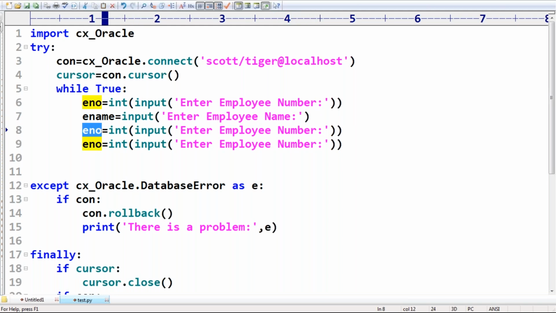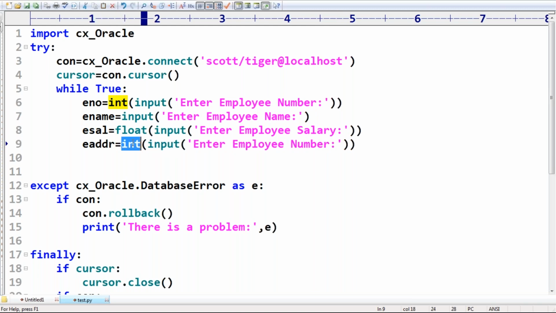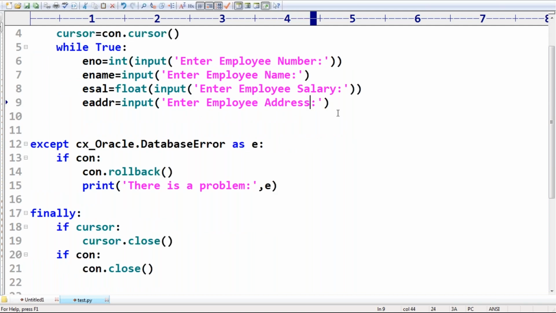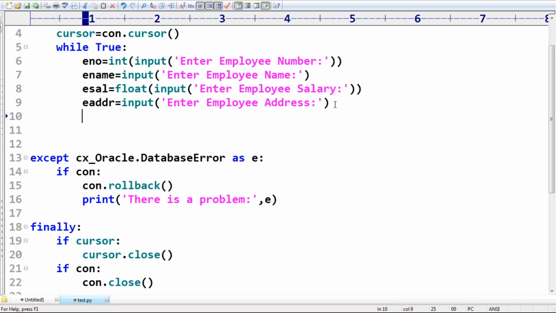Next, esal. It is the float type. Enter employee salary. Next, eaddr. Here also it is the string type. Typecasting is not required. Enter employee address. After this, any doubt? This is the while True. eno, ename, esal, and eaddr, like this I'm taking. Now data by default is coming from the keyboard. Four values came from the keyboard.